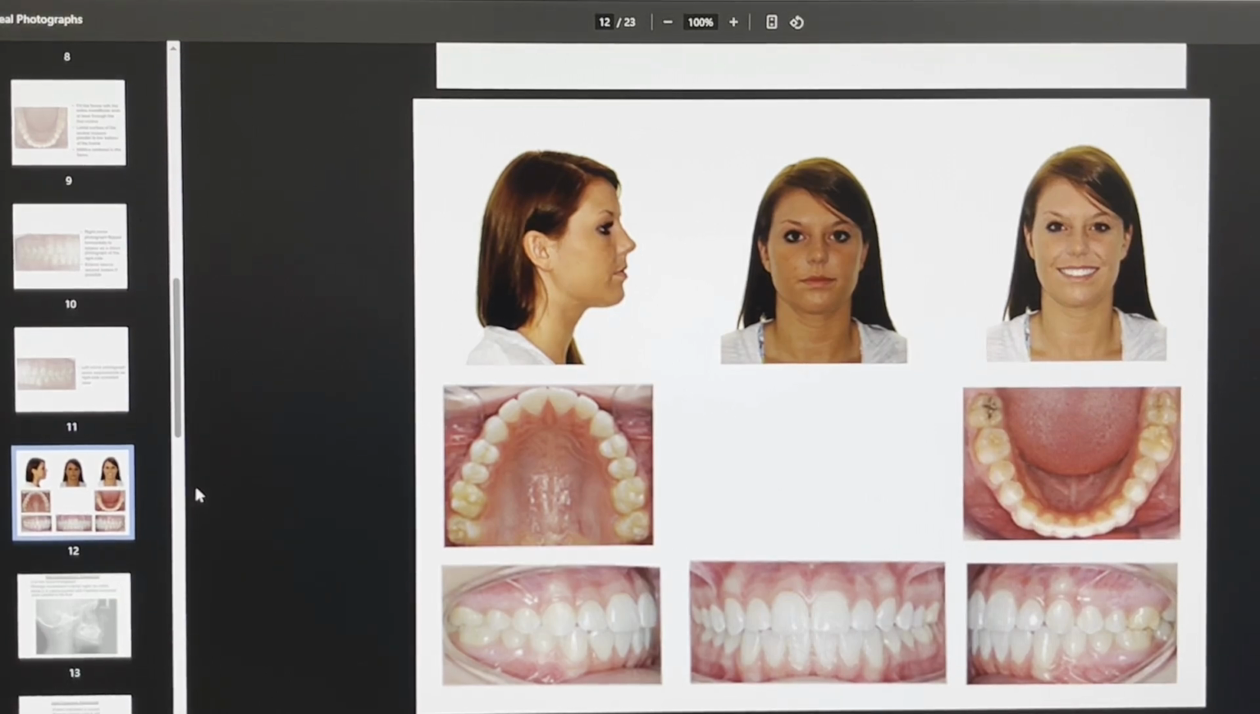So the final result of those photos should be these here. We'll go over how to crop them in the software in another video, but this is ideally the shots that you want to take.